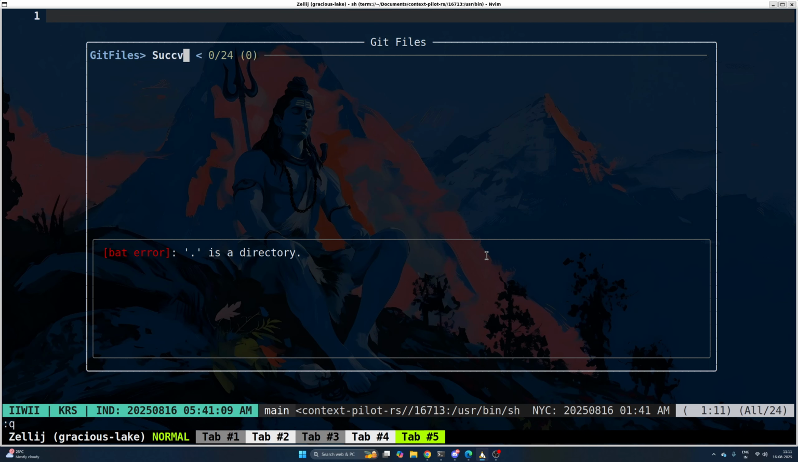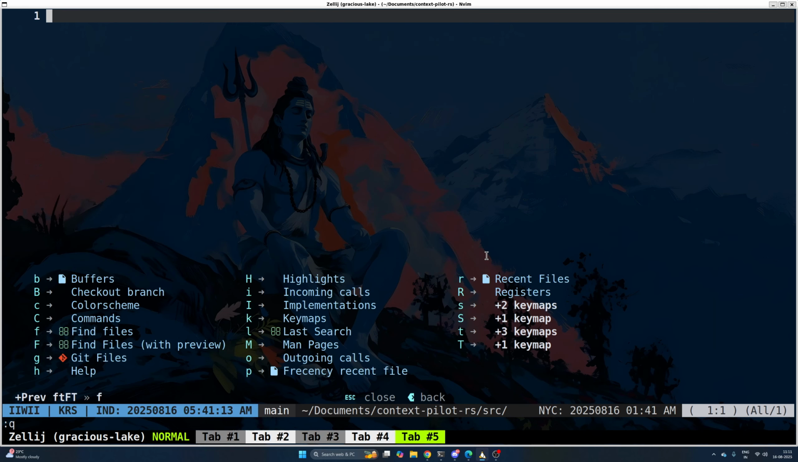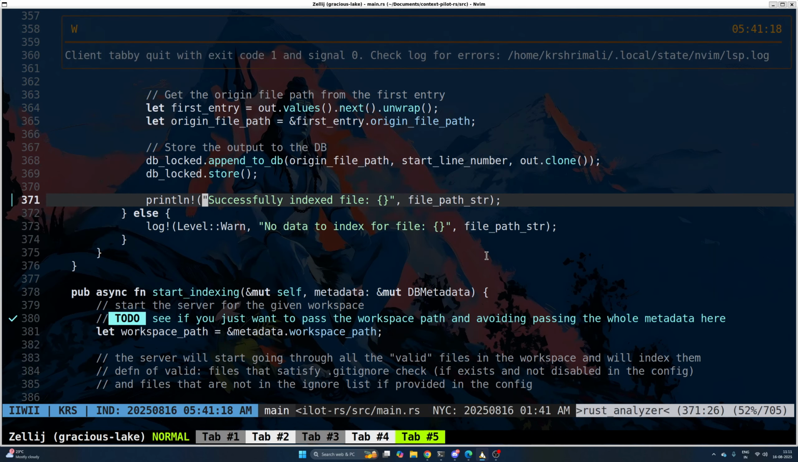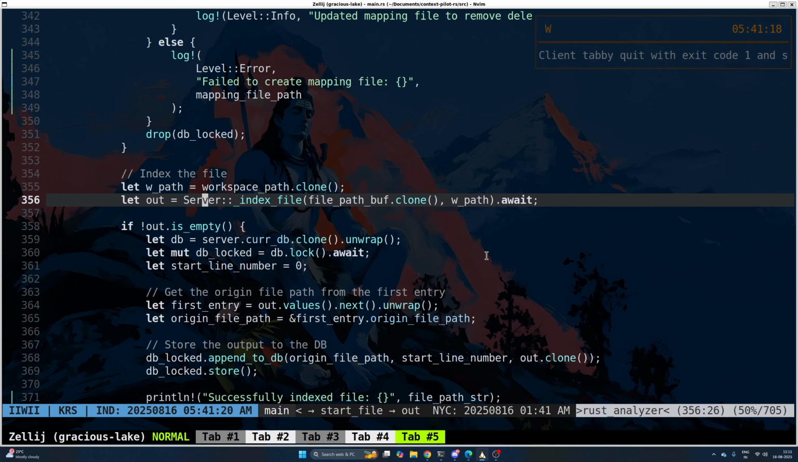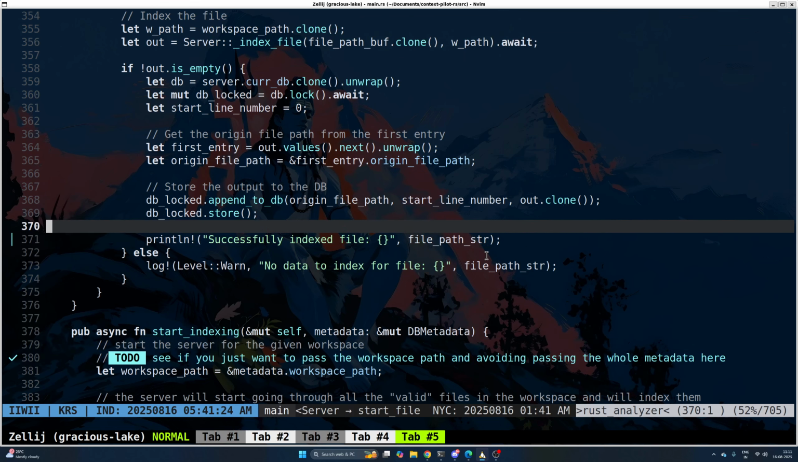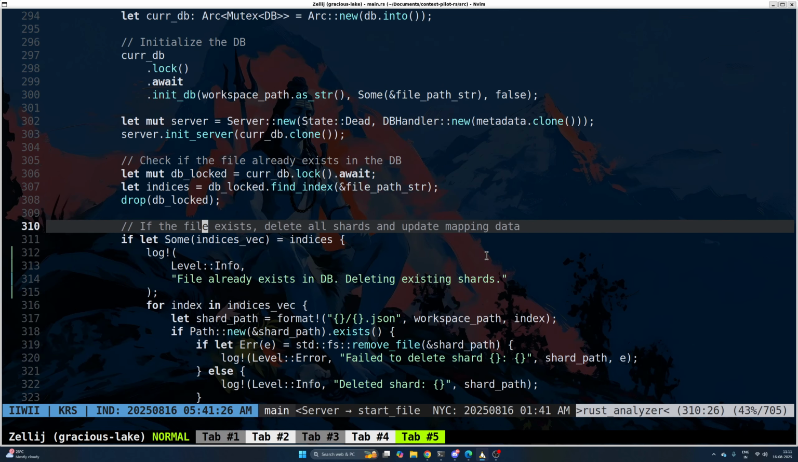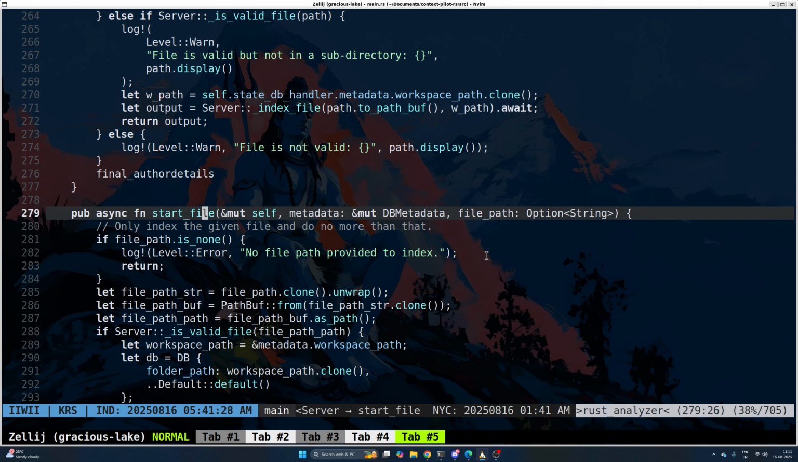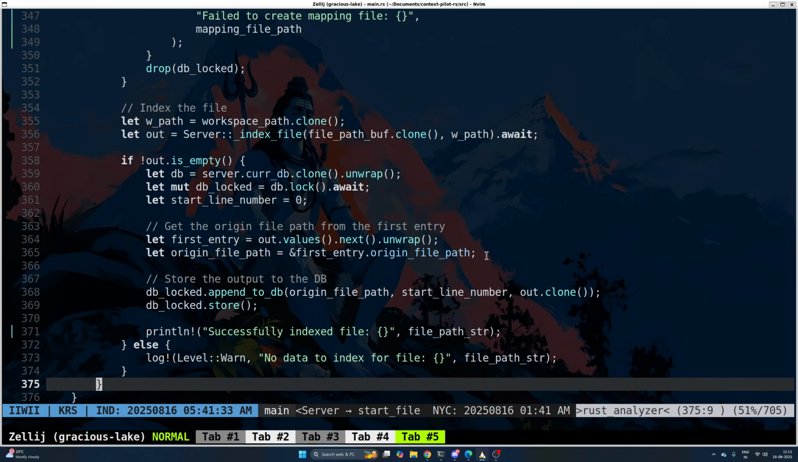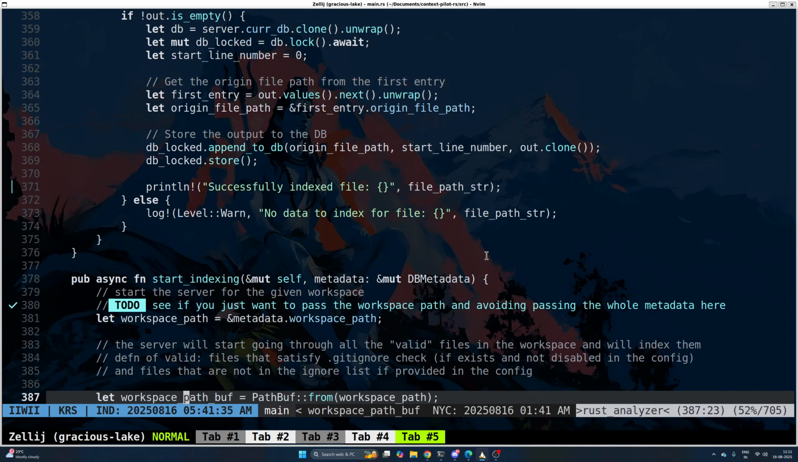Successfully. Why? Yeah, there you go, right? So this is where we have... So we are doing if out dot is empty, no data to index. When are we doing it? Which folder? Oh, start file. It's not necessarily this will be called, right? Okay. But this is okay to keep here.